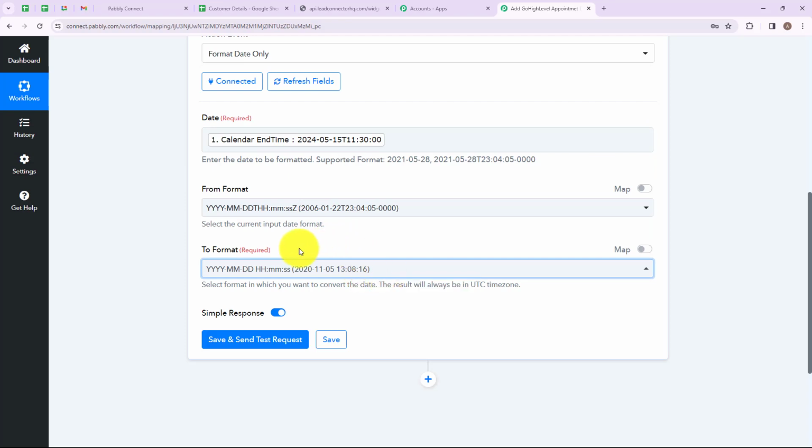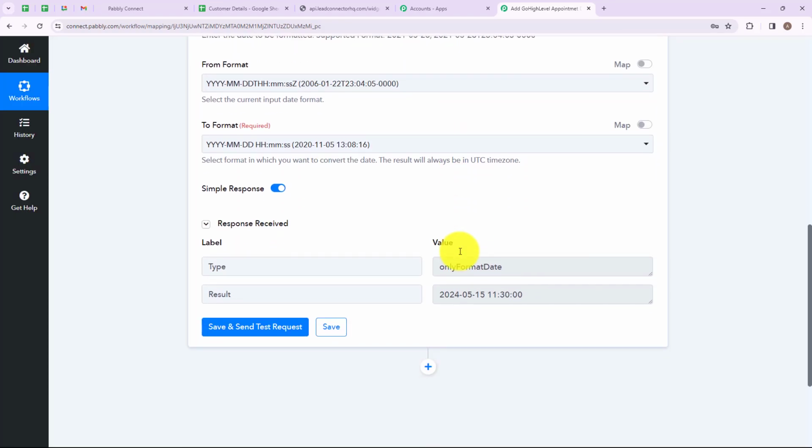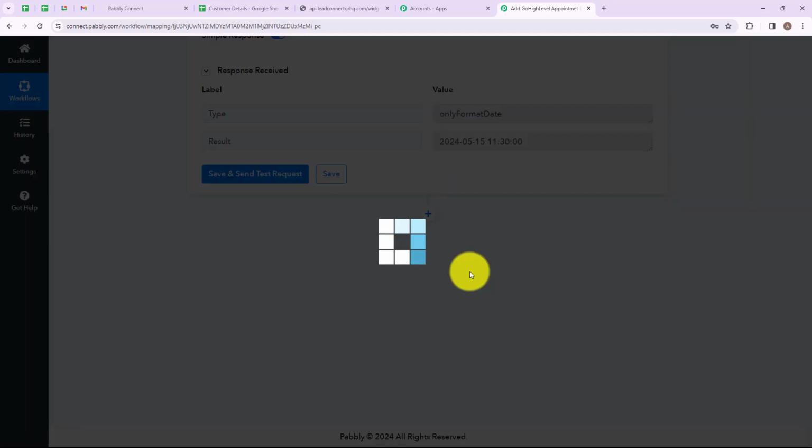Now I'm going to click on save and send test request. And as you can see over here, we have received a response, and this is the given result, and we have successfully separated our date and time. And now I'm going to add another action step by clicking on this plus icon over here.